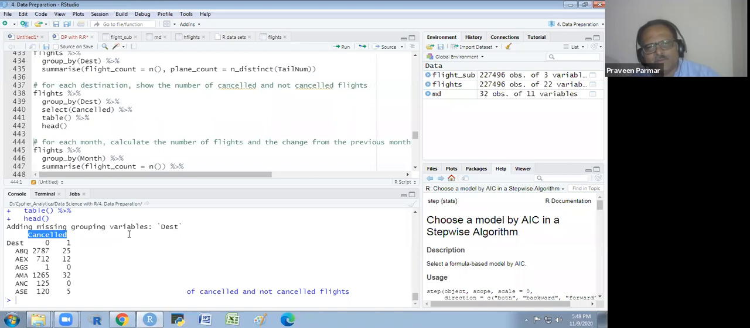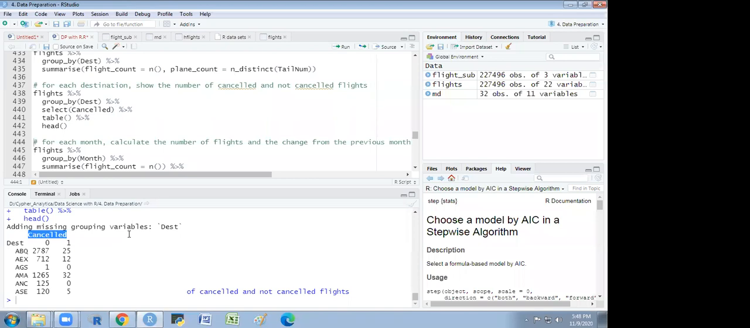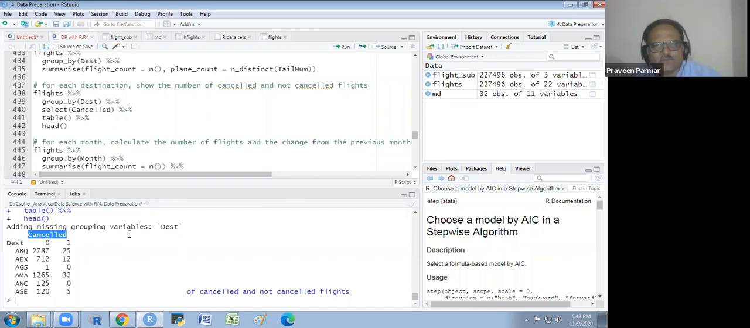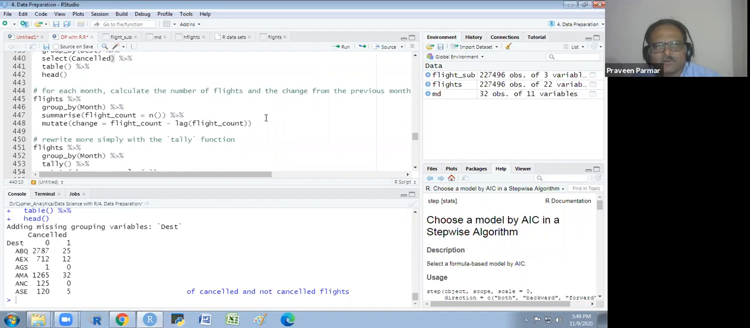Does that make sense to everyone? Yes, sir. That's very important: which variable will go where, which on the row side, which on the column side. The group by goes on the row side, and the column side has the categories. So we have both the categories now. The destination is also a category, and cancelled is also a category. Got it? So we have selected and created a table. This sort of table is called a contingency table. Got it? Cross tab, we could say also.